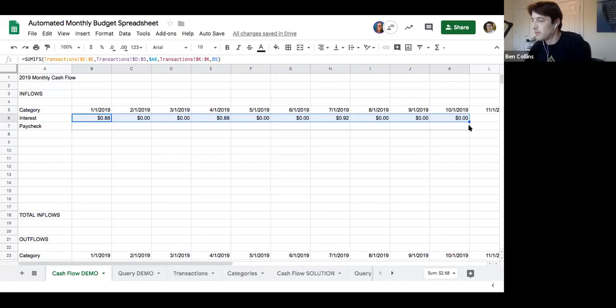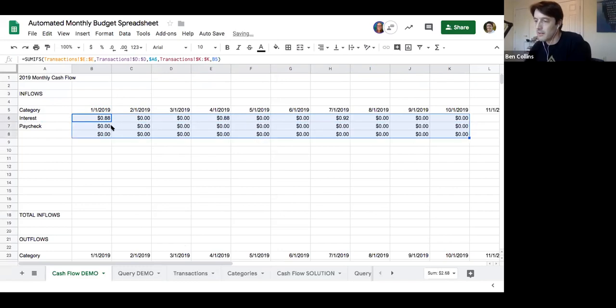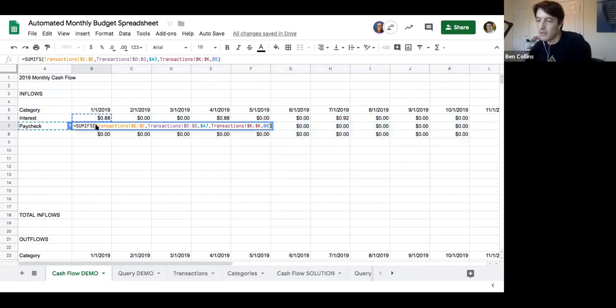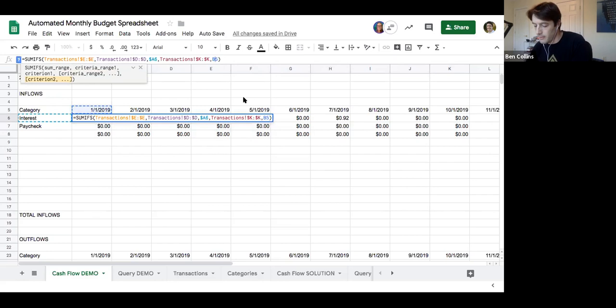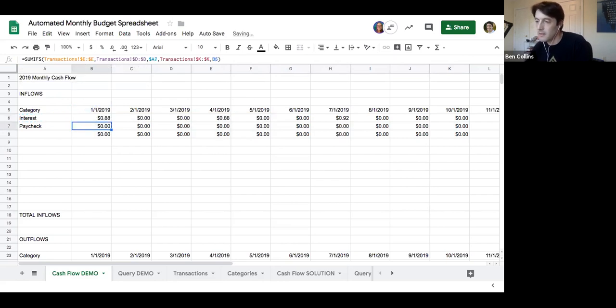What it doesn't do yet is work when we drag down. It's giving me 0, because it's trying to use this number here as the month. So we need to do the same thing of locking B5 there. And then we hit enter. And then when we drag that down now, you can see those paychecks coming through.